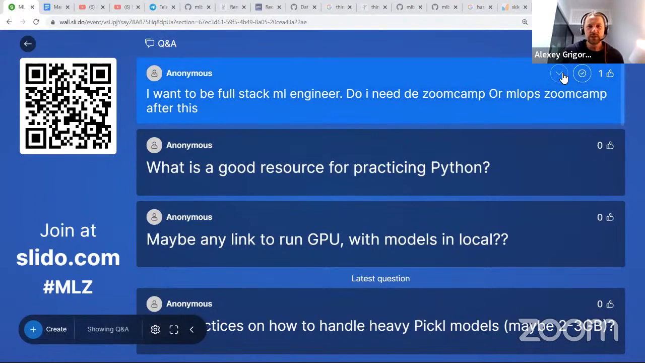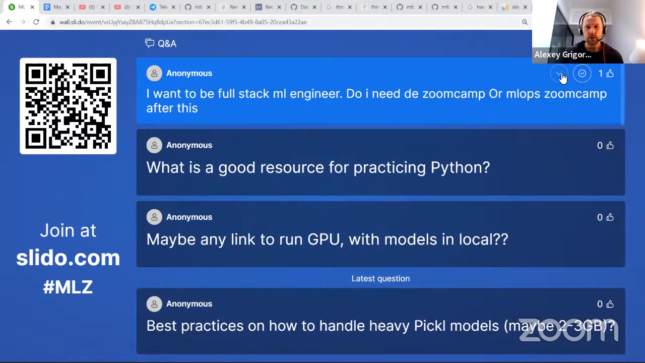I want to be a full stack ML engineer. Do I need Data Engineering Zoomcamp or MLOps Zoomcamp after this? Well, it depends on what you mean by full stack ML engineer. As you notice, Data Engineering Zoomcamp is not about machine learning, it's about data engineering. So if in your opinion, a full stack ML engineer needs to know data engineering, then you should do data engineering. If not, then no.